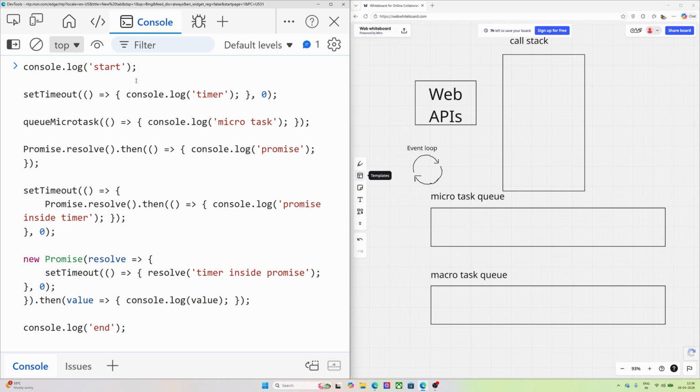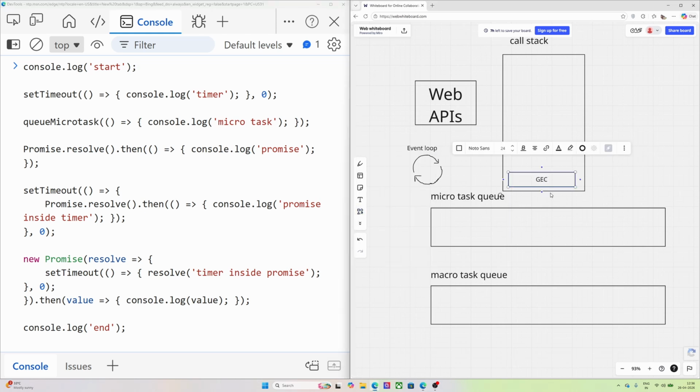Okay. Now everything runs in the global context. So here on the right side, consider this as the JavaScript runtime in the browser. So we have the call stack, web APIs, running event loop, the microtask queue, and the macrotask queue. So everything here runs in the global environment. So once the execution starts, a global execution context will be created and it will be pushed to the call stack. So the global execution context is pushed to the call stack.